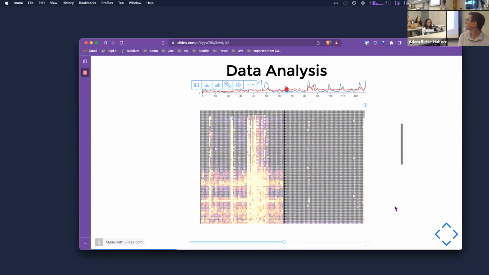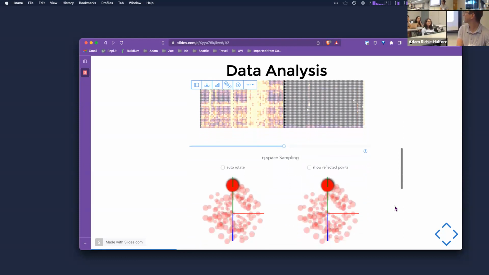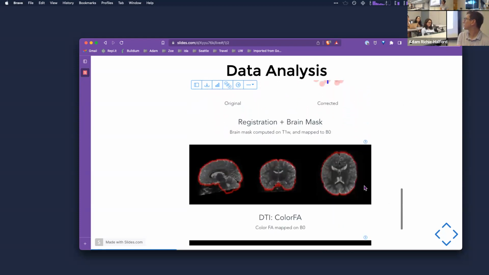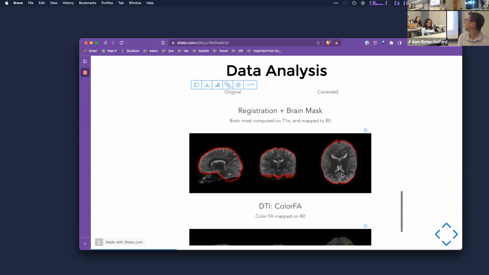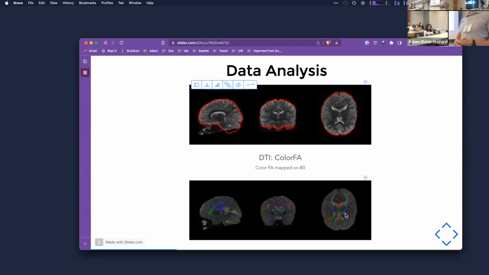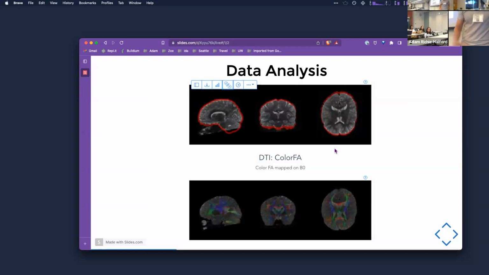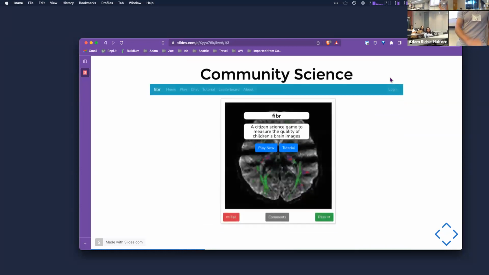It even includes a carpet plot if you're into that sort of thing. I don't really want to take the time to explain that. And you can check the registration and brain mass, and even a basic DTI color FA image. So if you're a diffusion MRI person, you'd recognize these as valuable metrics to look at. And then we had our expert raters go up here and rate subjects like so, and collected their ratings. So that was an example of data analysis in the browser.